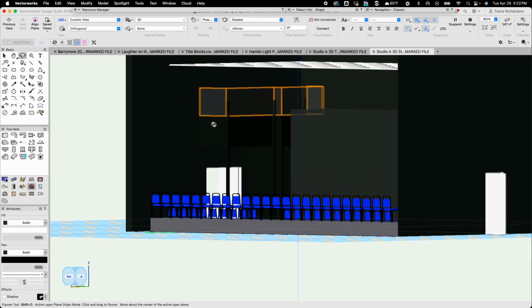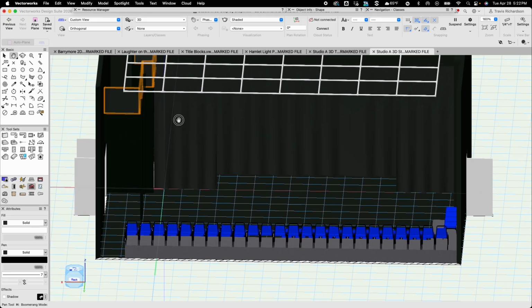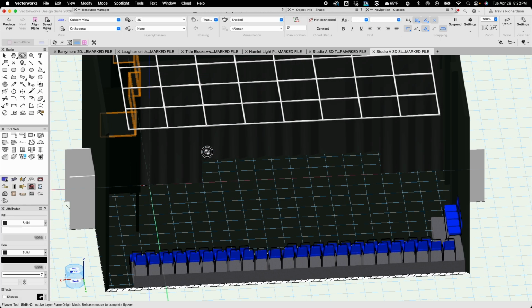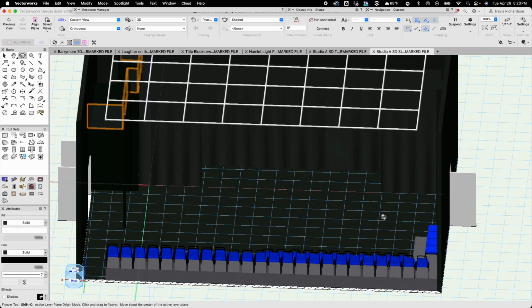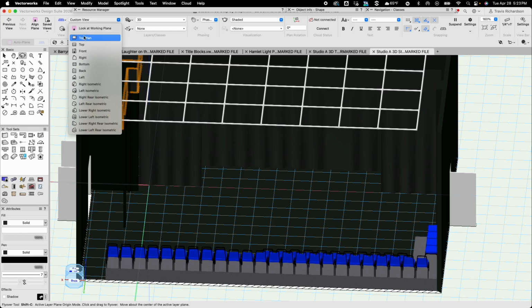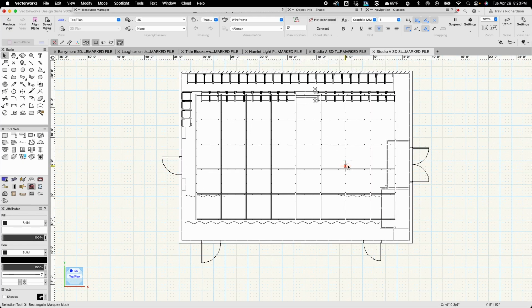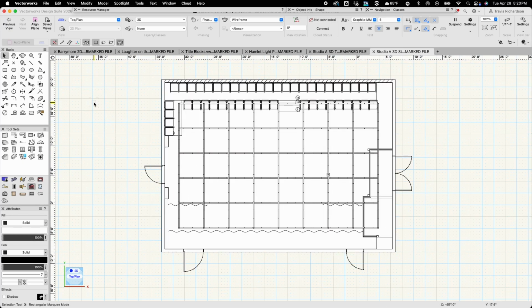And I've got my theater all drafted out in 3 dimensions, including my doors. I've got my curtains that I did previously, my lighting grid that I did previously, my seating risers in their current configuration, and my control booths. So from here, I'm going to switch back to a top plan view and save my drawing. From here, go ahead and just upload the drawing file to Nexus.